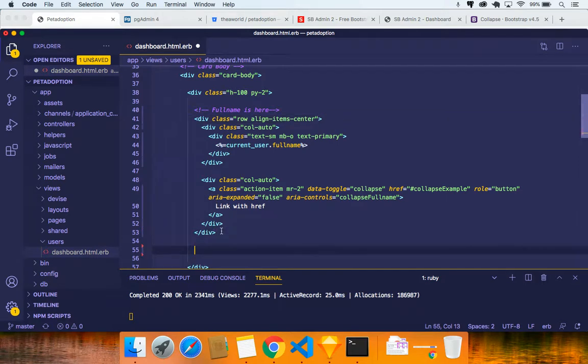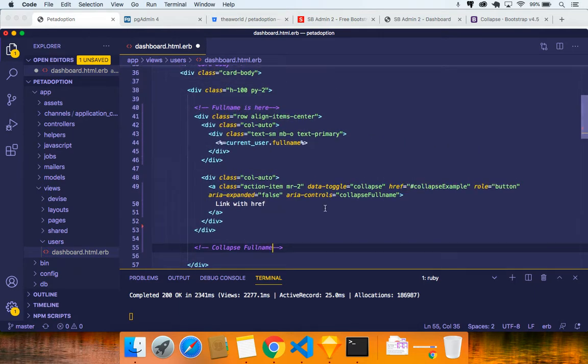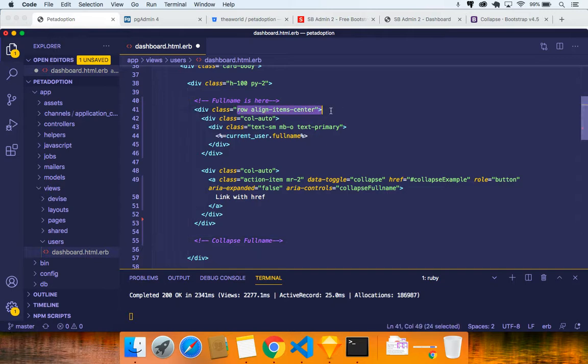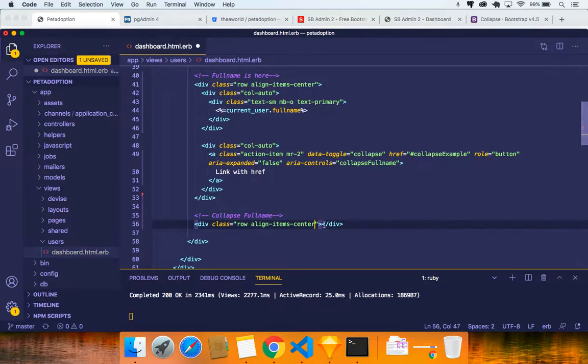So now over here, I'm gonna do collapse full name. So I'm gonna do something like that, and in here I'm gonna write collapse full name. Okay, full name like that. And in here I'm gonna do the exact same thing. I'm just gonna grab row align-items-center like this, copy, and I'm gonna do a div.row, and then just like that. Okay, and then we're gonna put all those classes from up here in here, or you can just copy paste it.